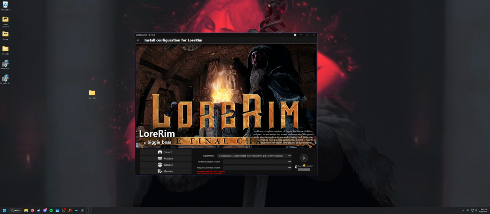This overwrite button will prevent Wabbajack from deleting any of the existing folders, only repairing what it needs to, fully protecting your installation.